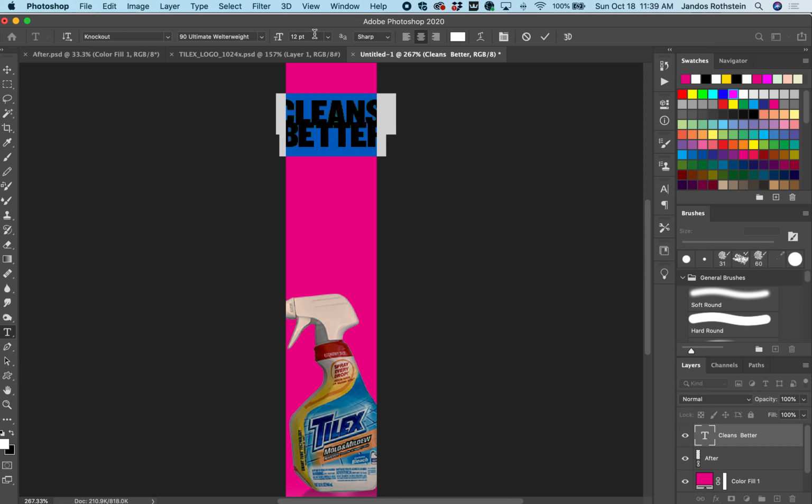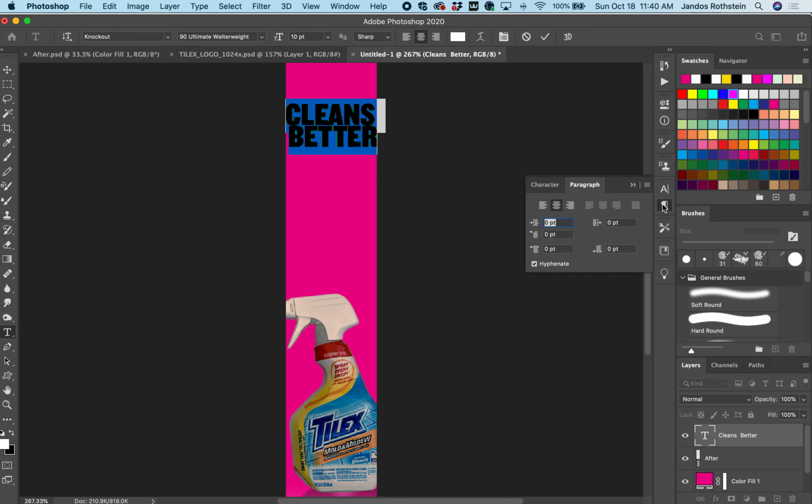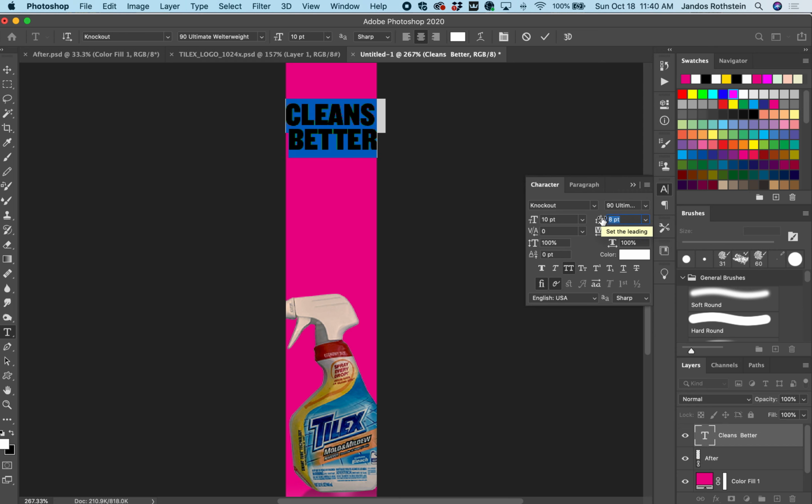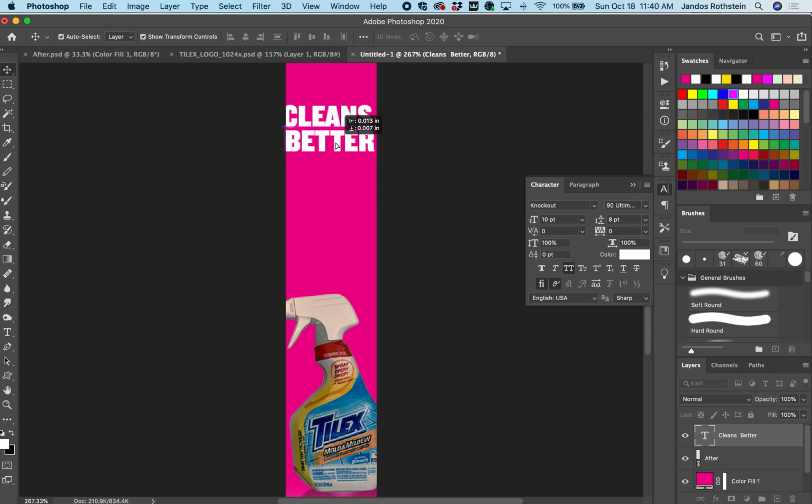So that is too big. Let's make that 10. And the other thing I probably want to do is increase the space between lines, or what a typographer would call leading. And that is, for some reason, in character here. And let's just make that, I'm going to use my up arrow, make that a little bit bigger. So that could be a basic ad.